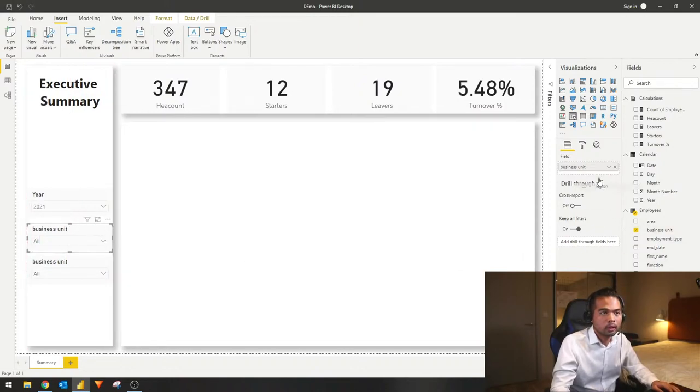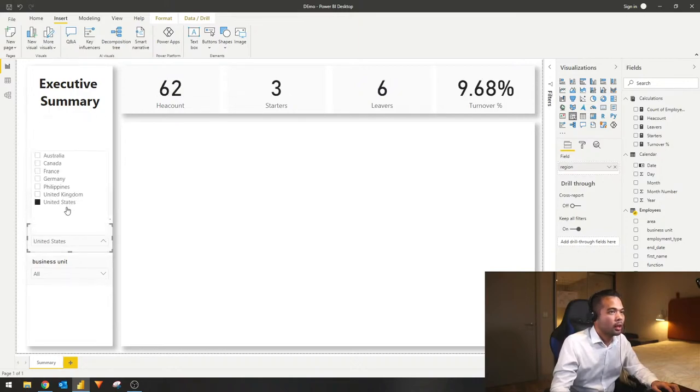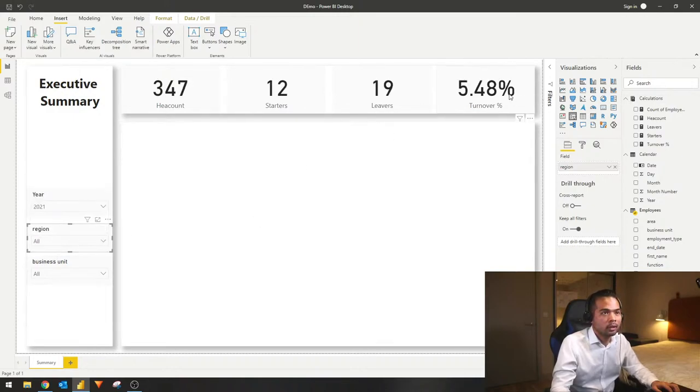By region. So that lets you see, for example, for the year 2021, if you wanted to see, okay, how is the US doing? You can see their headcount separately. And without you having to do anything else, the calculations change depending on the kind of filter context applied to it, which is what we have here.